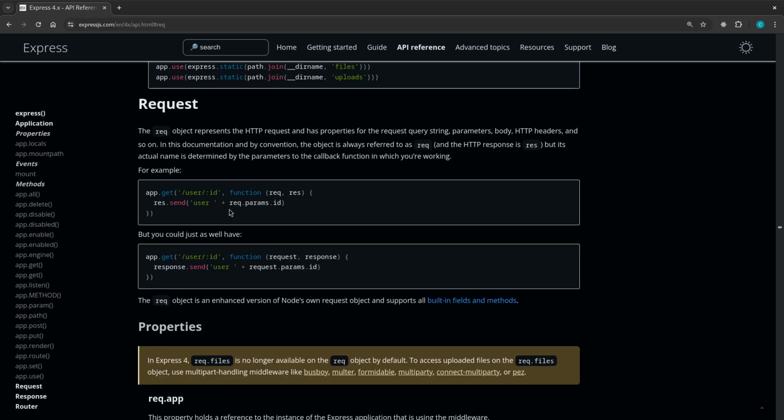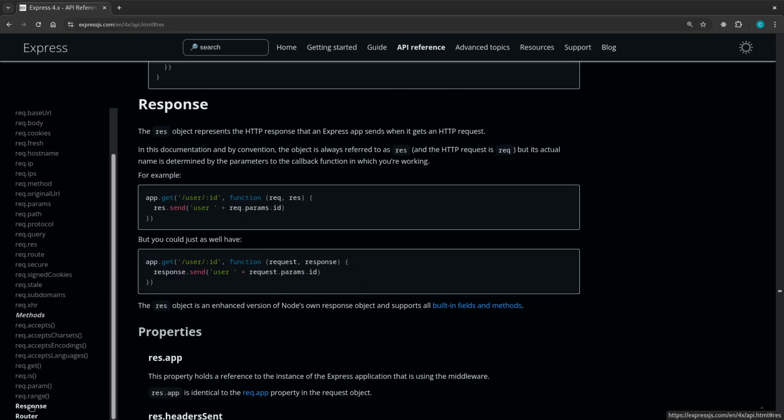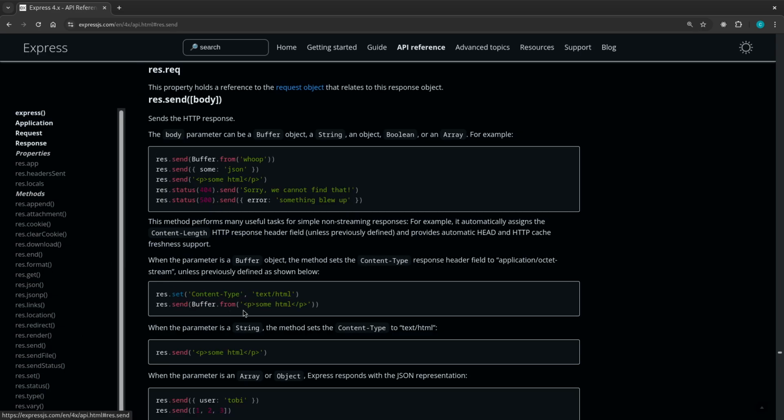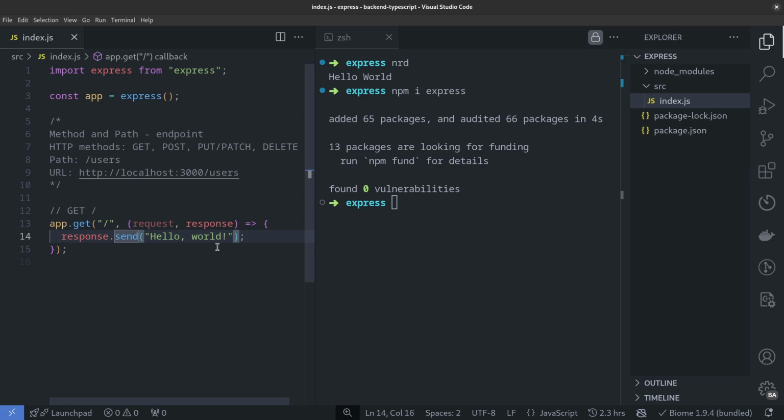Let's go to the request object, where we can access a lot of different information. But I want to show you the response object, where you see the send method that allows you to send a lot of different information: JSON, plain HTML, plain text, JSON objects, whatever you want, including other kinds of files. In my case, I'm going to send just plain information.